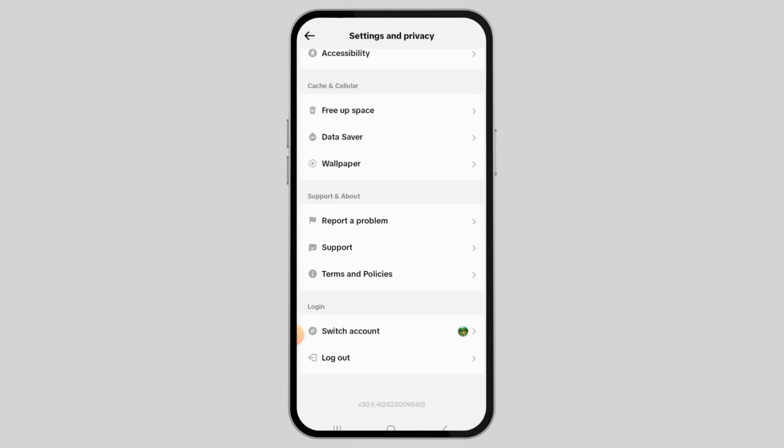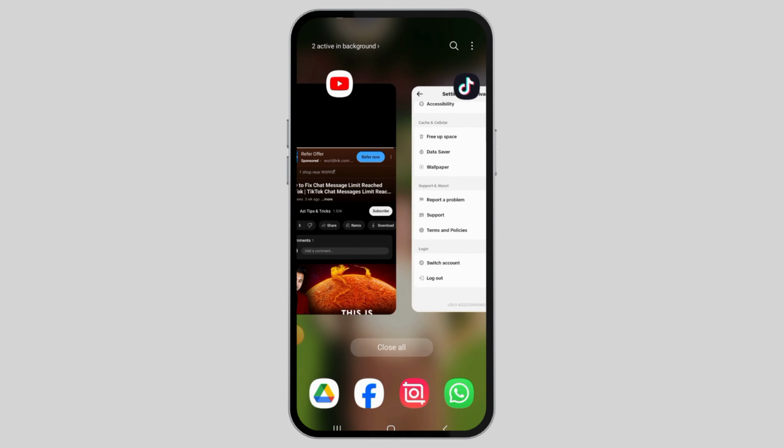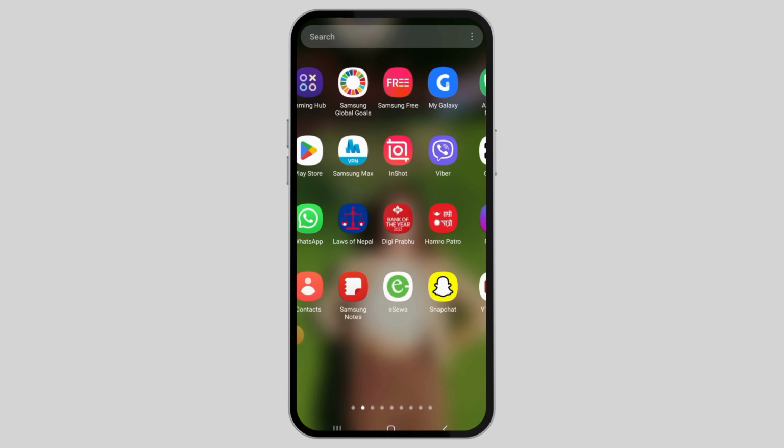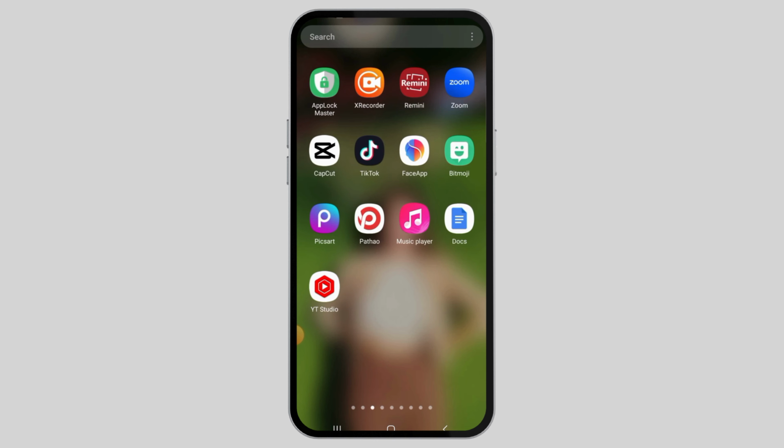But if your problem does not get solved by this, do not worry, there is another method as well. Now close the TikTok app and then wait for just 24 hours to 48 hours, and after 24 or 48 hours you may be able to send the message again and your problem will be solved.